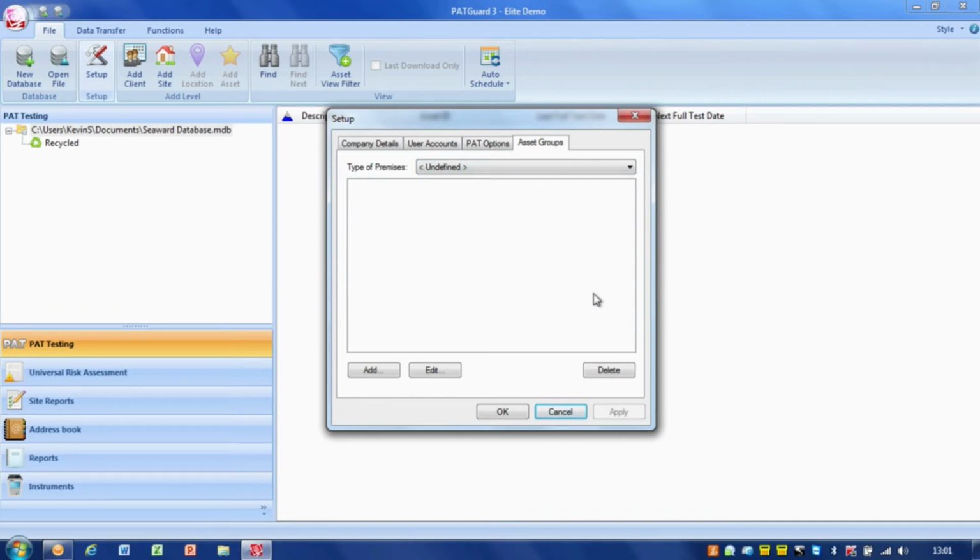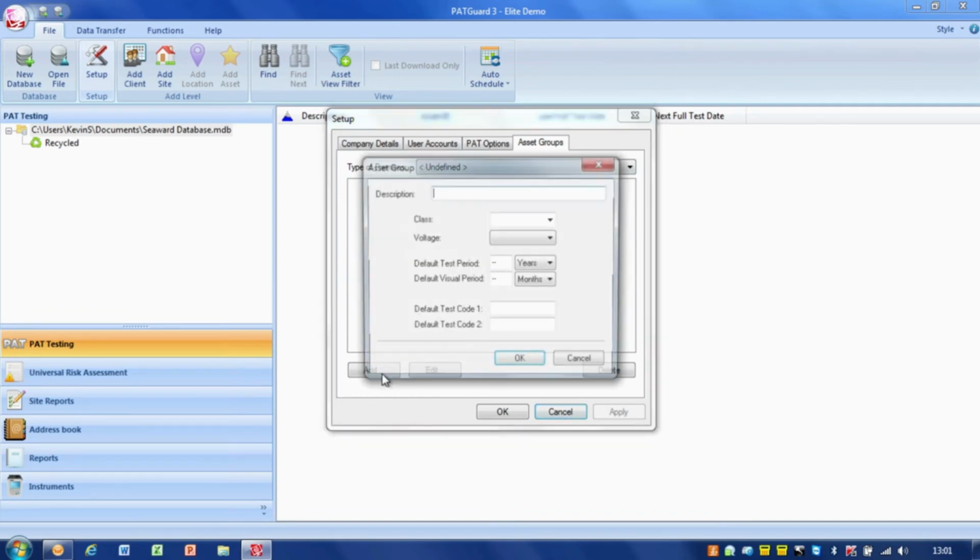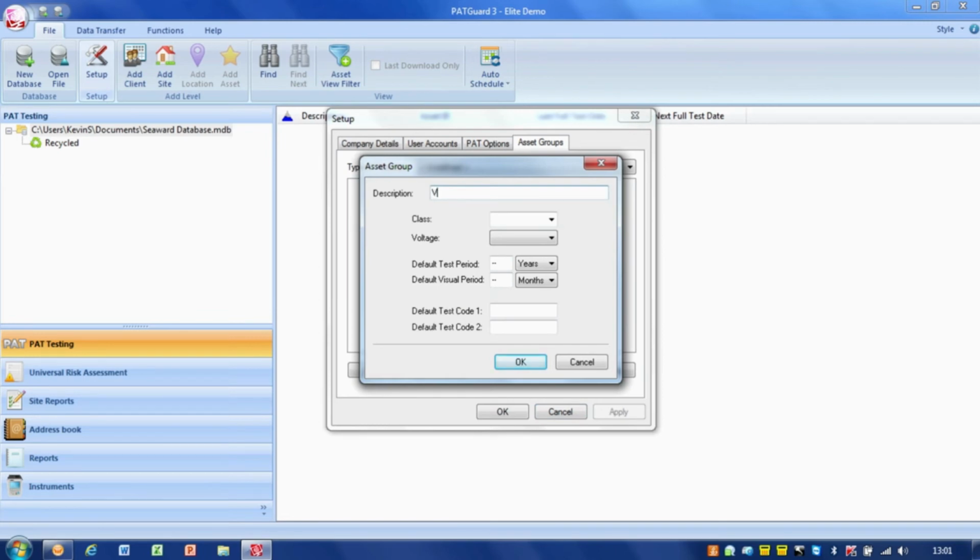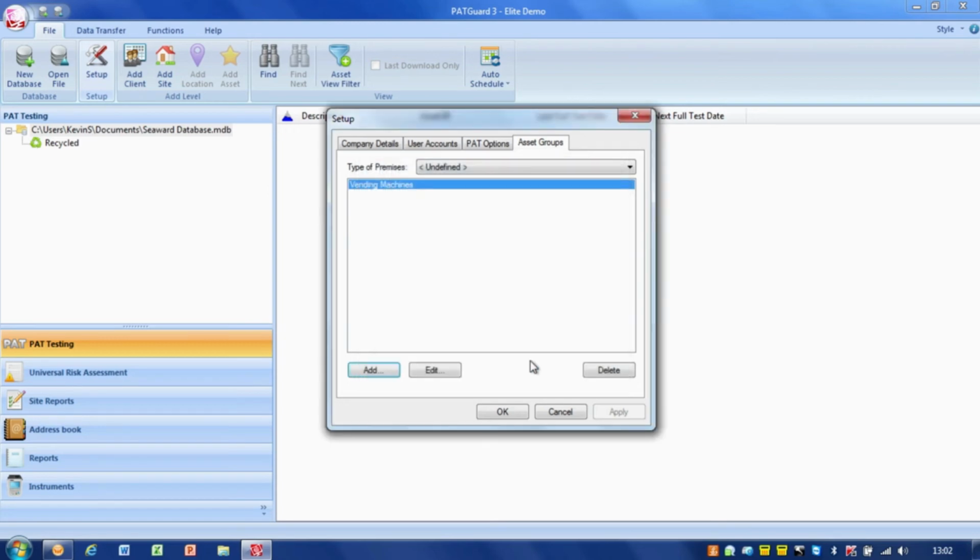Now, we have got the ability as well on here to add our own items, so we can have an undefined one there. So if I wanted to add, say, a group for vending machines, so if I was adding one class in for vending machines, so we've got class 1, 230 volts, and we decided, my company, on a risk assessment basis, we were going to do 24 months, make sure that's on months not years, and the visual was 12. So if I OK that, we've actually now set up a separate asset group for vending machines.